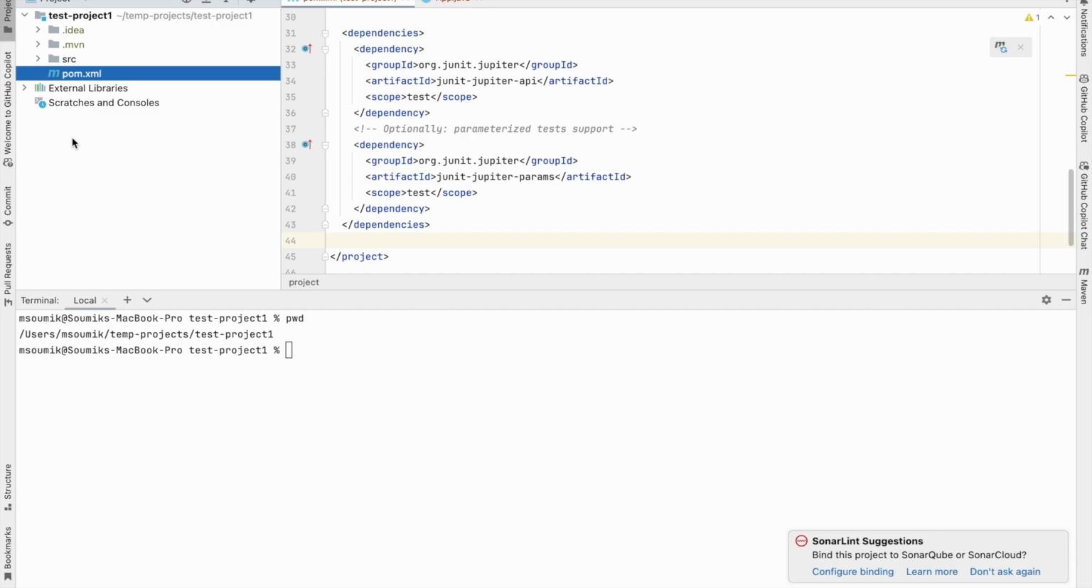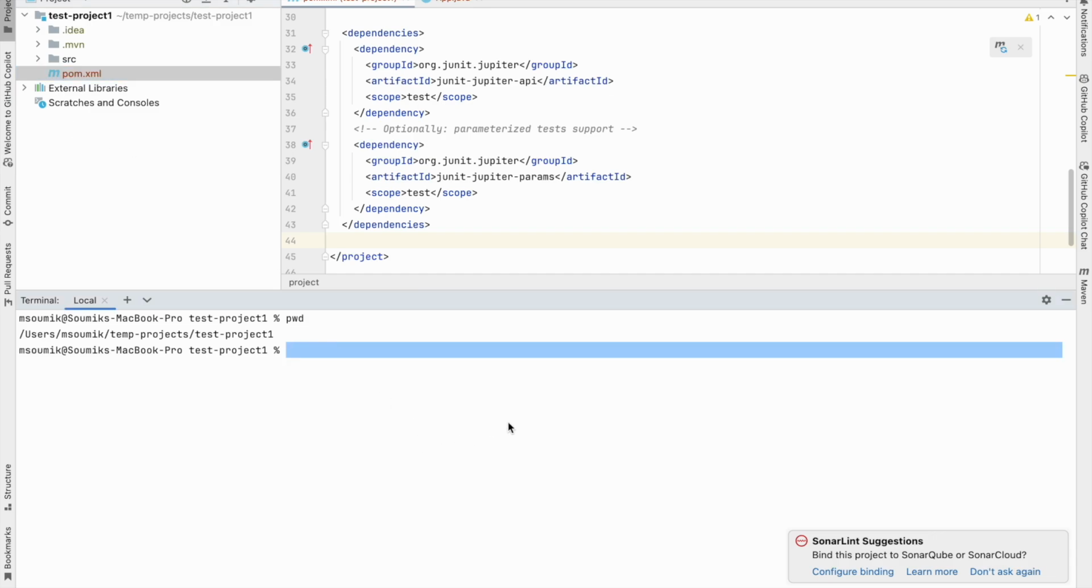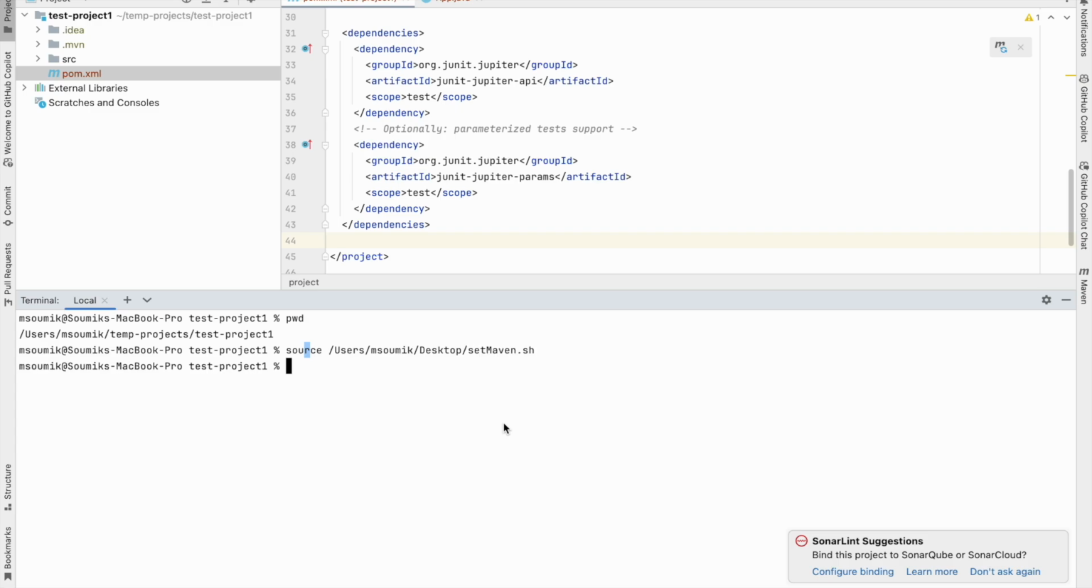You know how to compile the project. Maven compile is the command to compile the project, but before that, I need to set Maven in the path in this window, which I'm going to do using this. So now I'm going to do a Maven compile, which is going to compile.